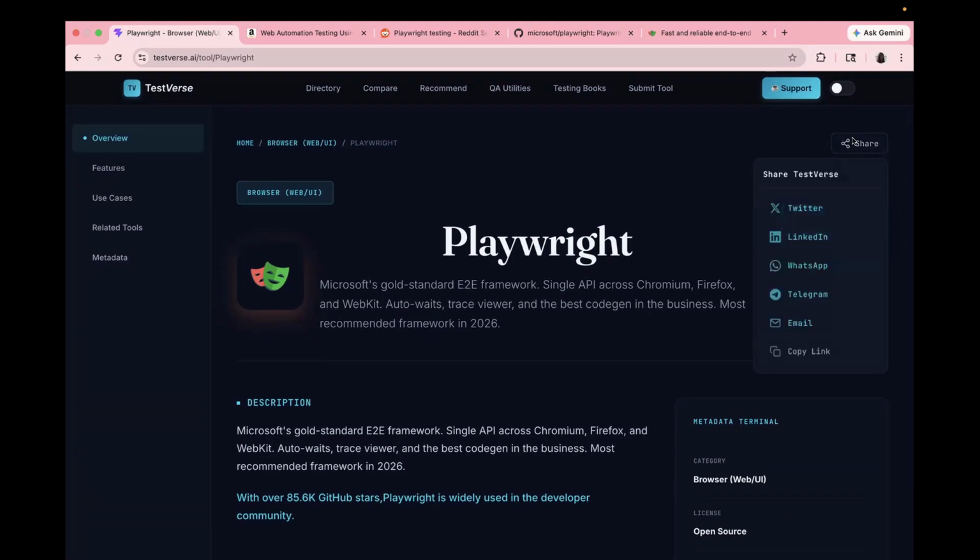There's a share button over here, which you can use to share it on different platforms, for example, Twitter, LinkedIn, WhatsApp, Telegram, email, or you can just copy the link and use it later. So that's a complete walkthrough of TestVerse. You can explore it yourself at testverse.ai.